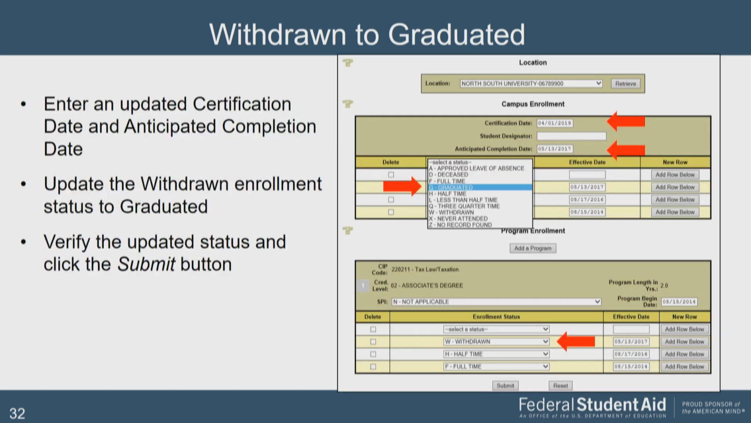So to make this correction, under the enrollment history update link, you need to pull up that link and you'll see two boxes. You'll see the campus enrollment section and then you'll see the program level enrollment section. You're going to make edits to both. Under the campus enrollment section, you're going to enter an updated certification date and an updated anticipated completion date if there's a change there. You're also going to update the existing row where you have that W to show that it's no longer withdrawn and that it is graduated. Don't add a new row, update the existing row.